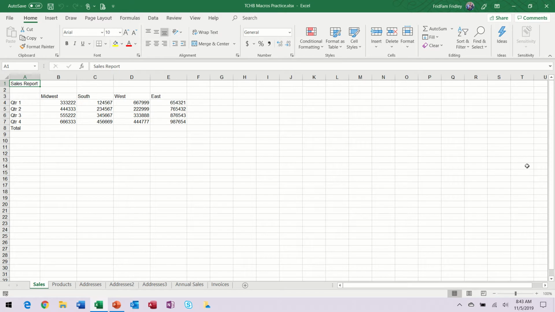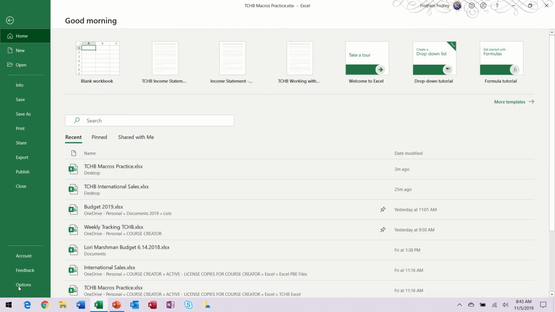We are working with macros right now, and so looking at our ribbon right here, we're looking for the developer tab. And the developer tab is not usually a tab that's on. It is a tab that we'll want to turn on purposely, manually on our own. And the process for that is we're going to go up to the File menu, and then under File, we're going to go to Options.